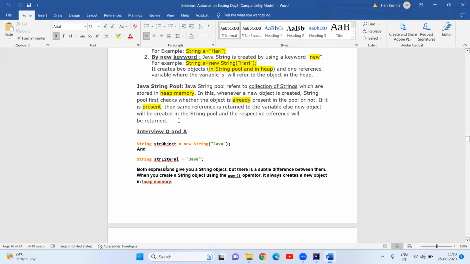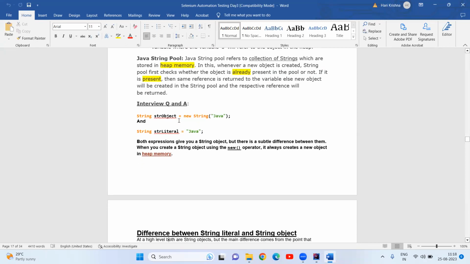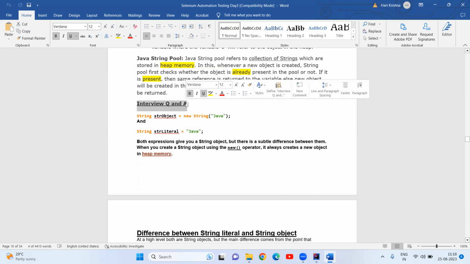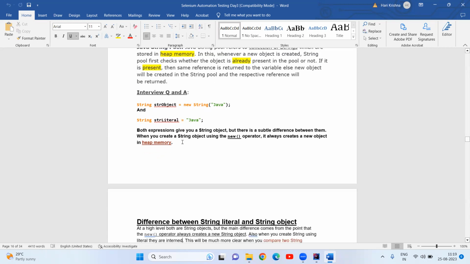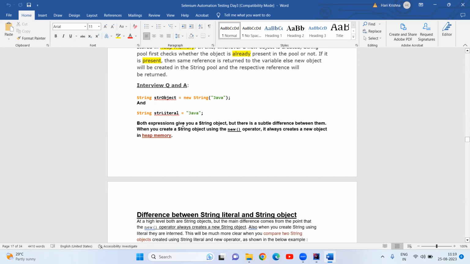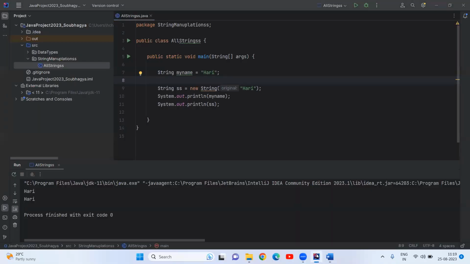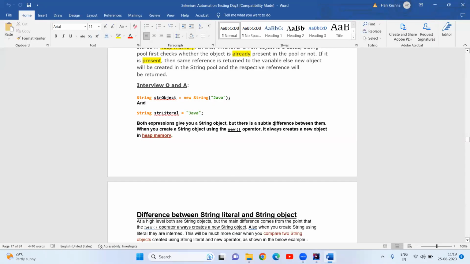Now they asked one question in an interview a couple of days back. It was a long time back, but I keep updating my document. They asked me, what is the difference between this one and this one? Both are the same, both expressions give a string object only. Remember, it will give you the same output only. But what happens inside? There is a subtle difference between them.